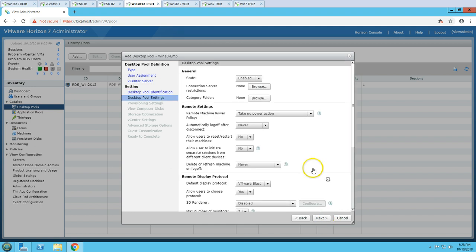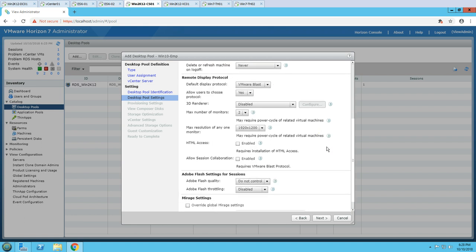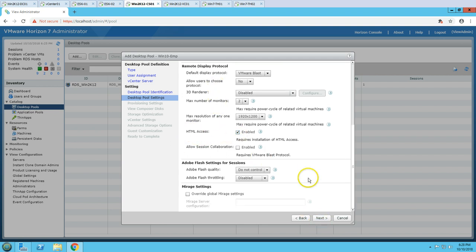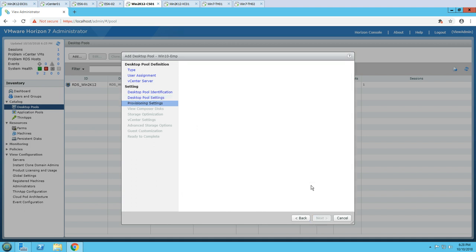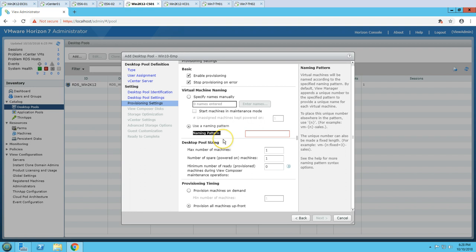So click next, and on the setting you can see all the settings. So most of the setting is going to be a default. If you wish, you can change those settings. So I'm going to disable this, allow users to choose the protocol, and also I'm going to enable the HTML access. So click next, and now we have a naming pattern here which we need to put.